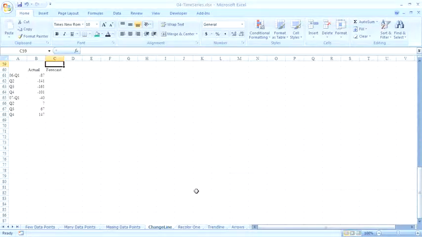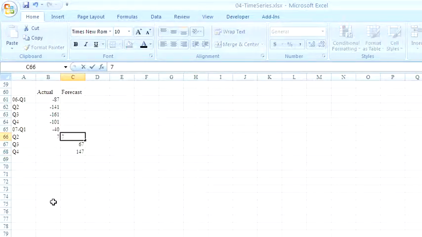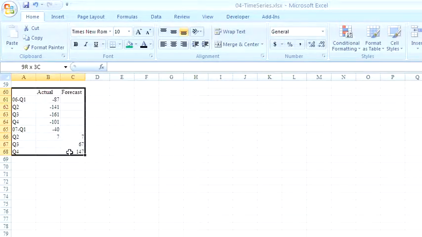Hit page down, and you'll see that we have our original data set. Now remember the last 2 numbers, for Q3 and Q4, are forecasted numbers. They're not real numbers. We need to cut the 67 and 147 from column B and move it over to column C. I'll select those cells, Control X to cut, go right, and Control V to paste. In order to make this work properly, the 7 in row 66 also needs to be copied instead of cut to cell C66. Actually, in this case, I'm just going to type it in. Okay, now we'll select this data set from cell A60 down through C68.